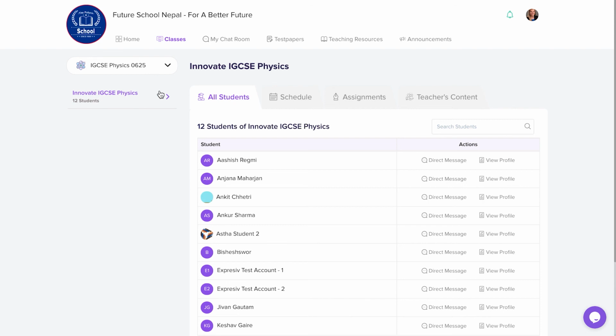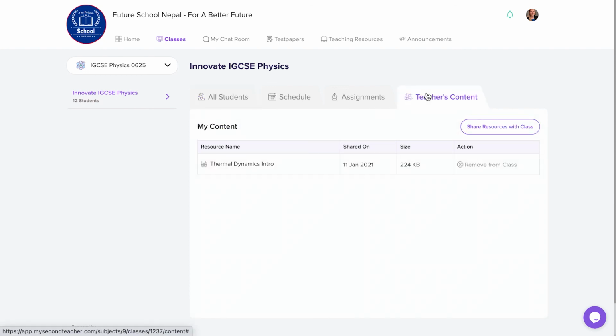Once you choose the desired class, click on the Teacher's Content tab and then click on Share Resources with Class tab. You may even delete a resource that has already been shared with the class by clicking here.